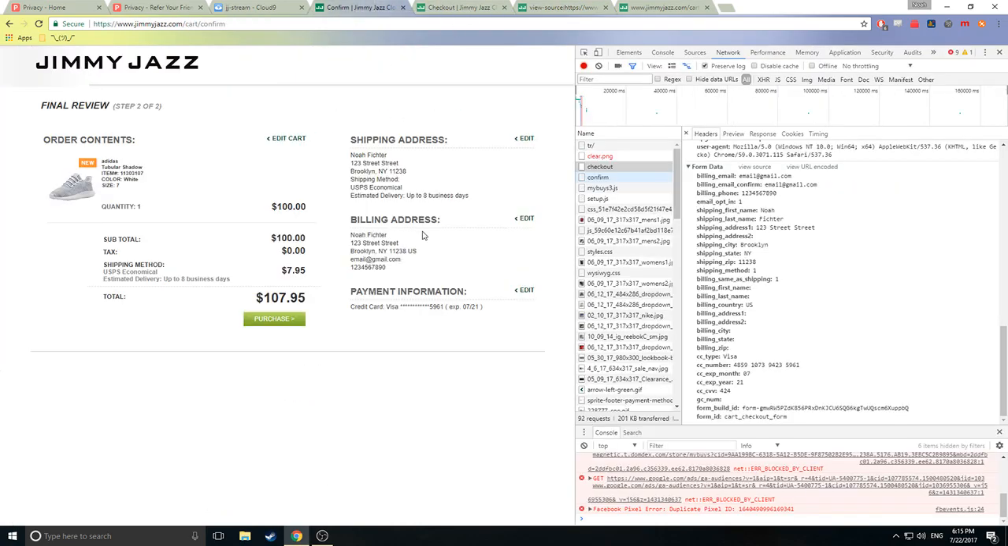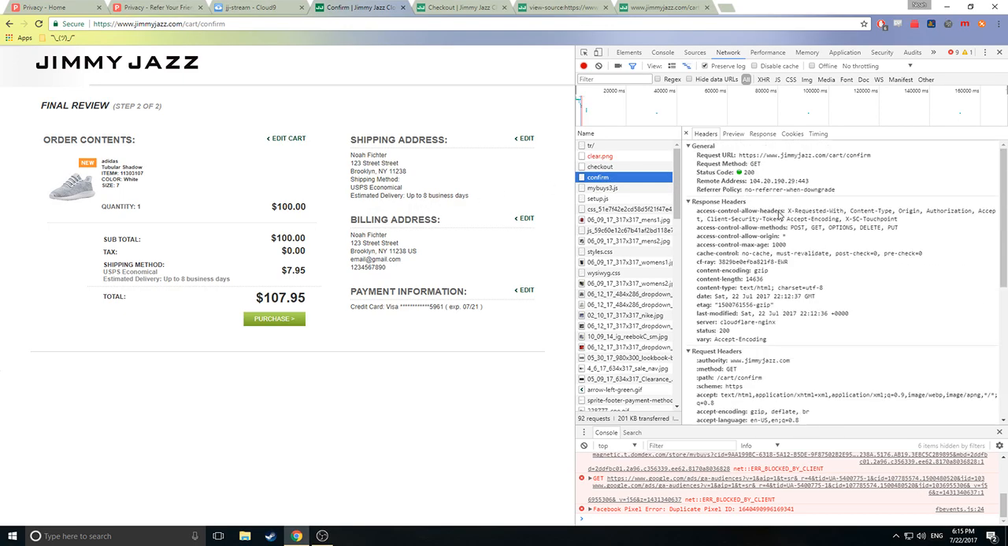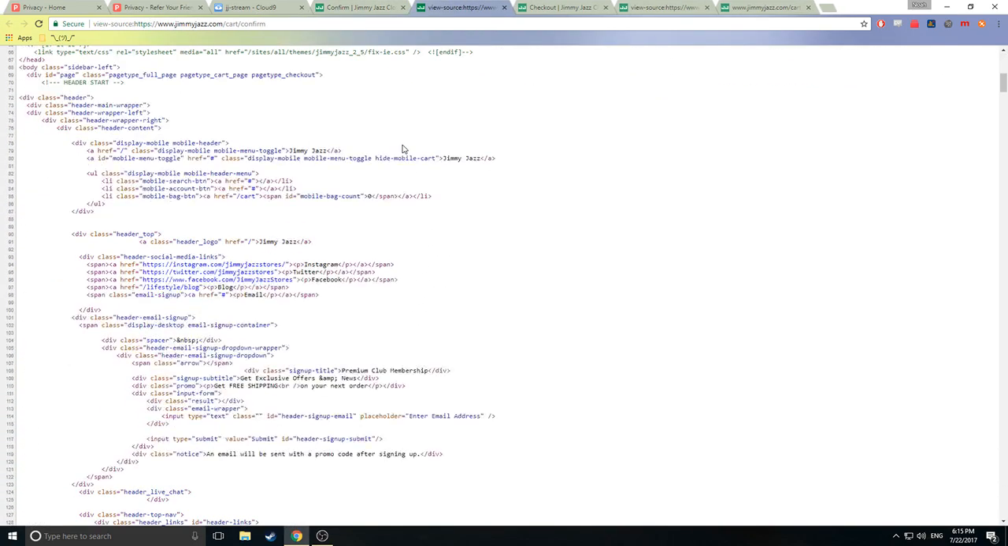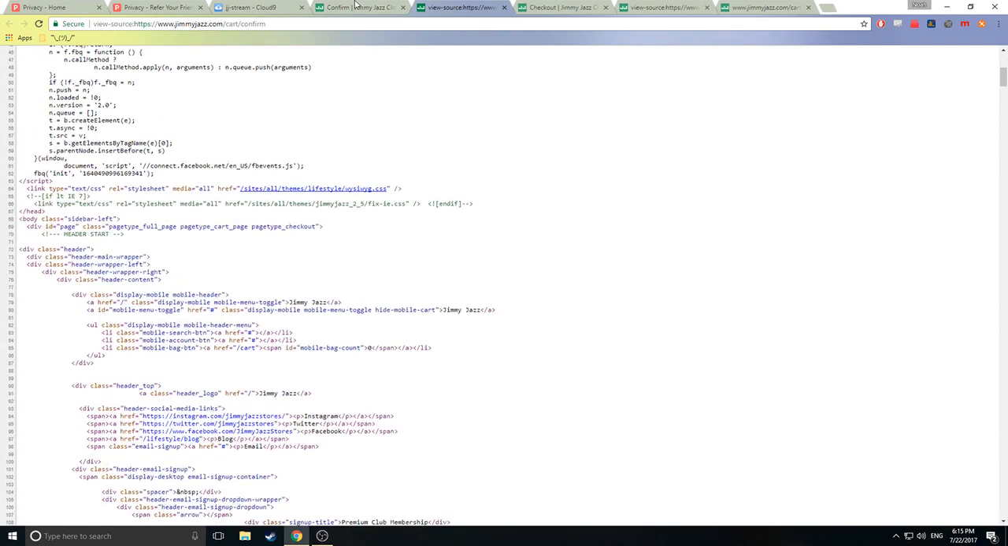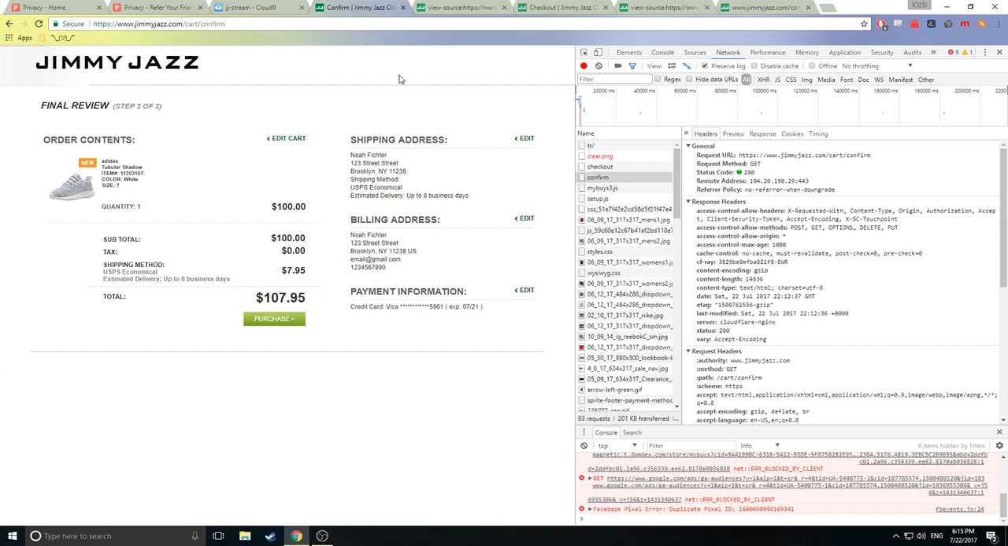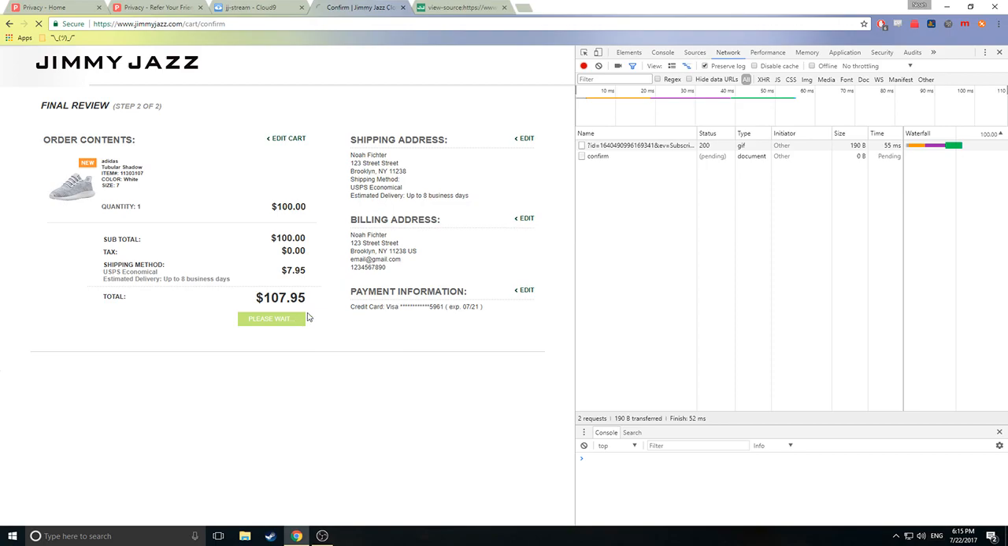So if we go back to our confirmation page, we can see that the next request for this confirmation page is a GET request. The page probably doesn't have anything important on it, but just in case, we're going to press View Page Source, and if there's a form build ID at any point, then we can come back and look at that. So I'm going to close these other tabs, and let's press Purchase now, and let's clear out all these requests.